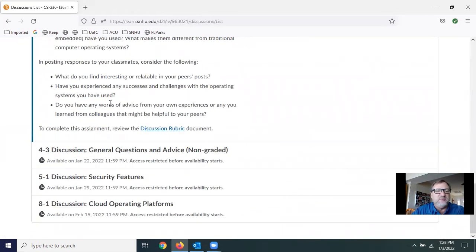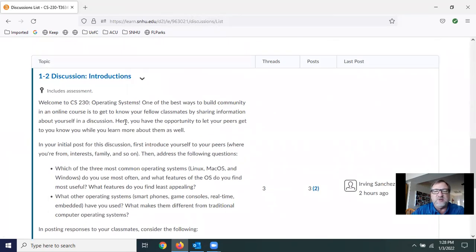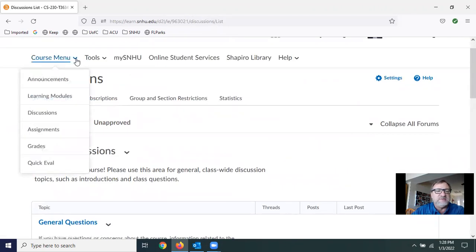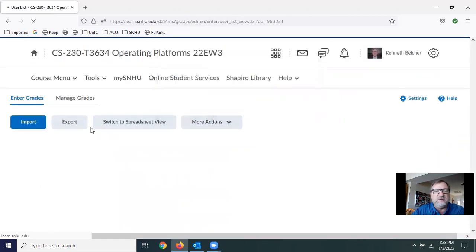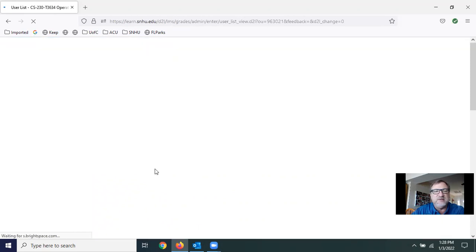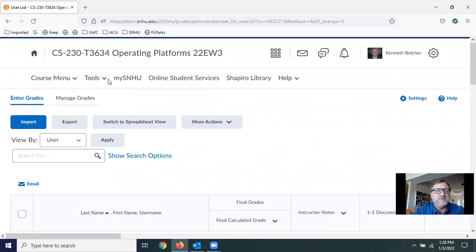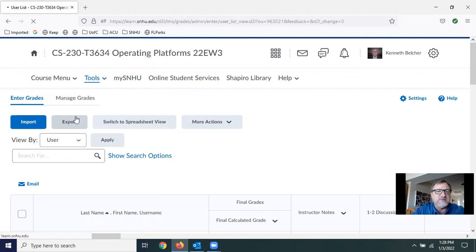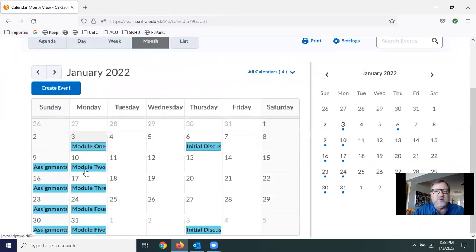So make sure that you're following the requirements of each discussion, which includes the initial post and then follow up with 2 posts. We'll talk about the rubrics as we go on, but we'll get into the rubrics for each assignment. Make sure you're following those and the requirements for each assignment, and then you can scroll down and find your grades. And under the tools section, the main thing I look for in here is the calendar, and you can go in and see the due dates of when assignments are due and what module we're on.